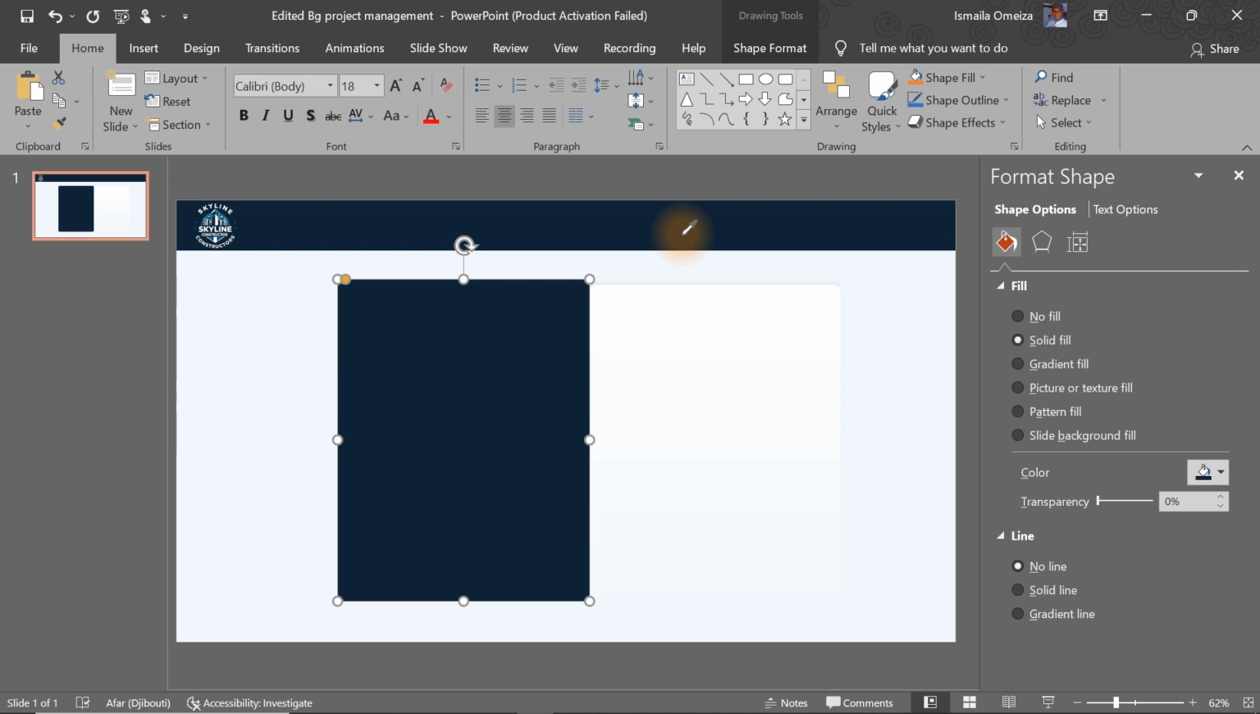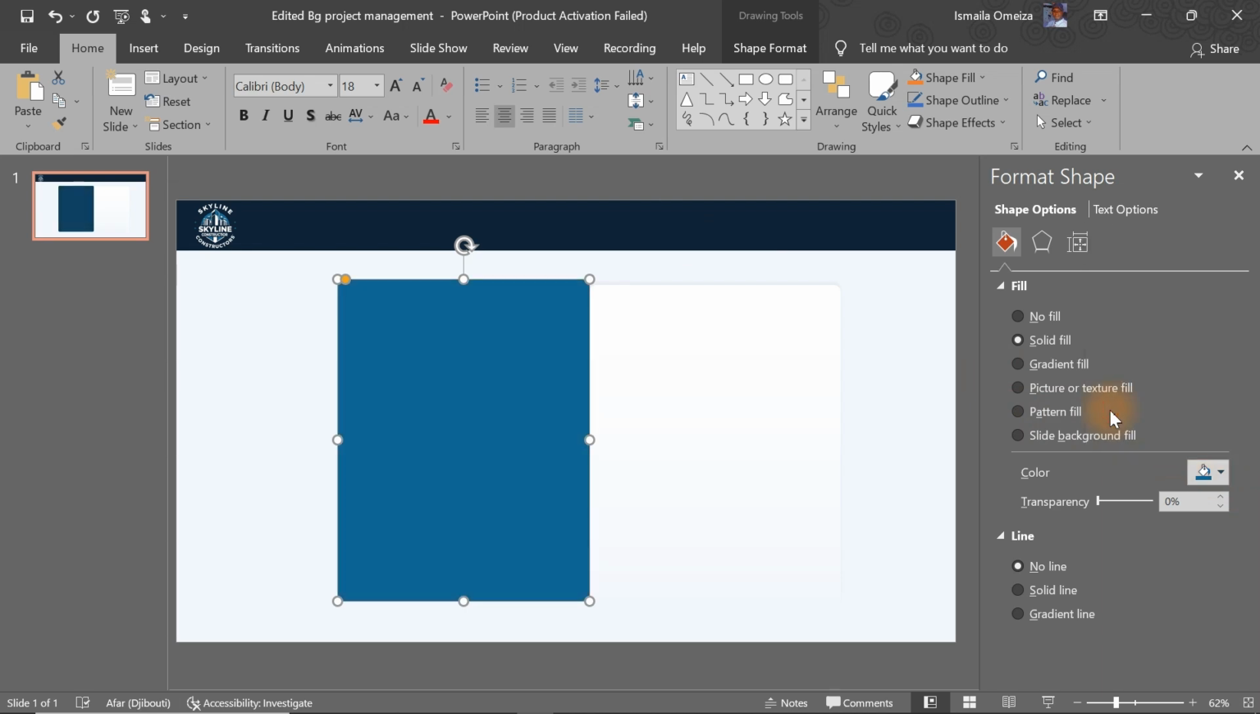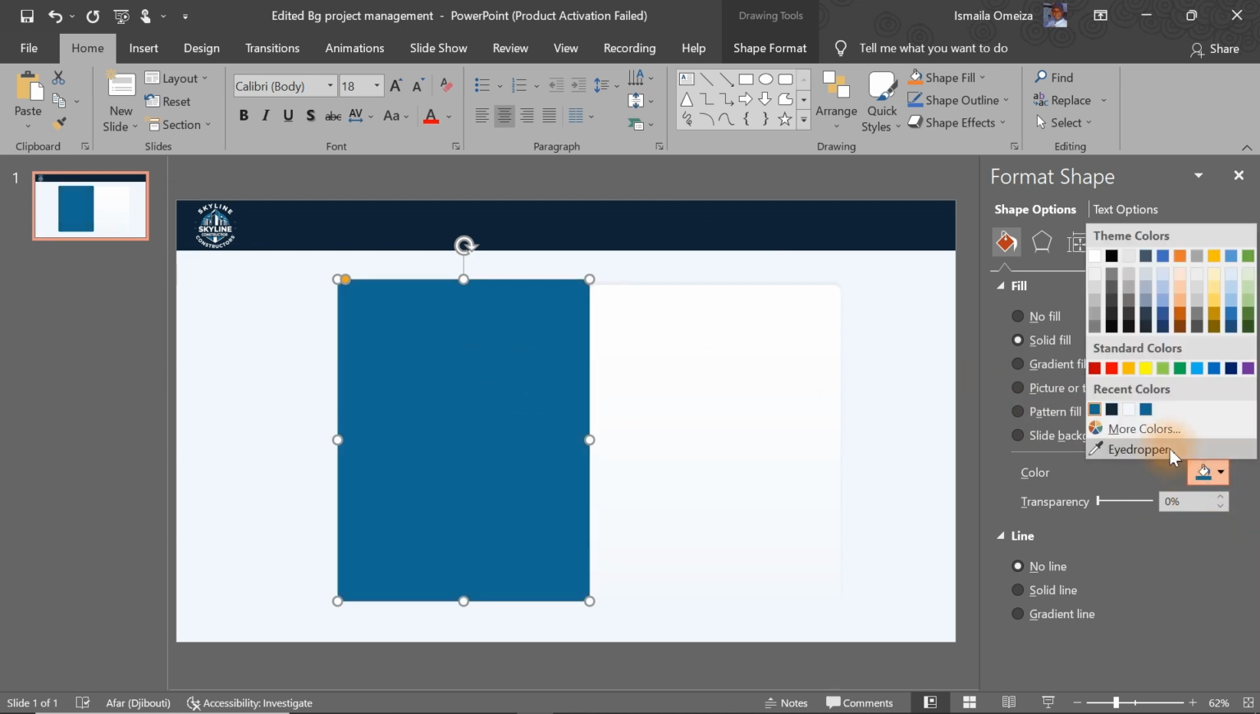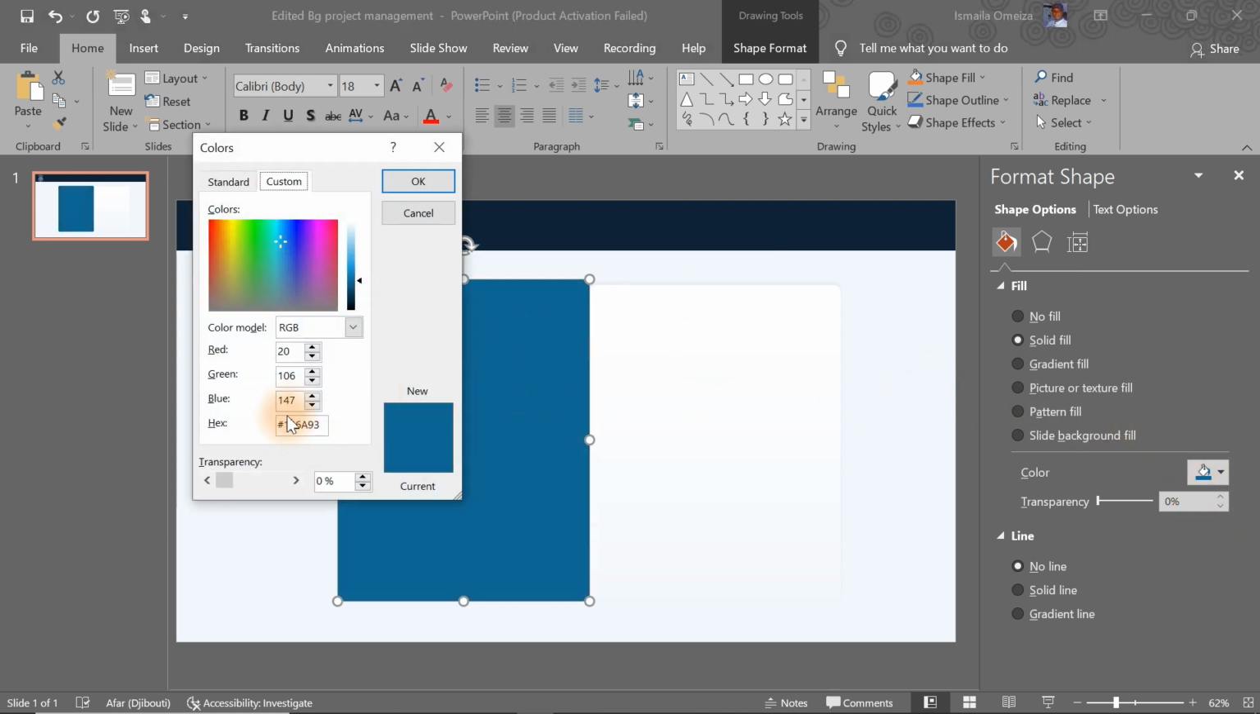I'm thinking, okay, should I use this one? Okay, if need be, I can choose a different color. Let's go with this particular color. So this color code is more colors. It's going to be 20 for red, 106 for green, 147 for blue, and the hex code is actually 146A93. So take note of that.